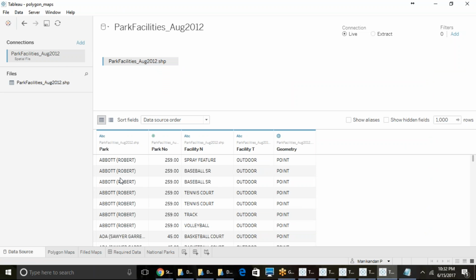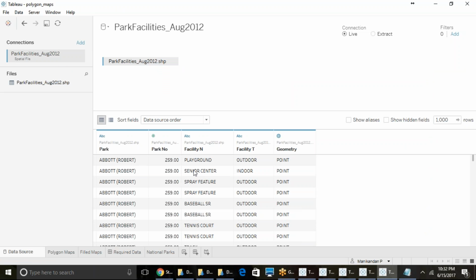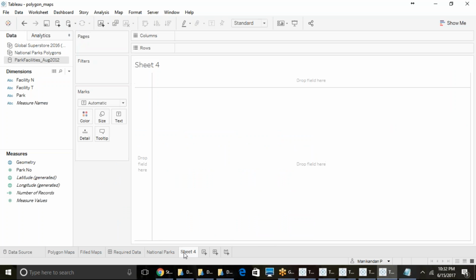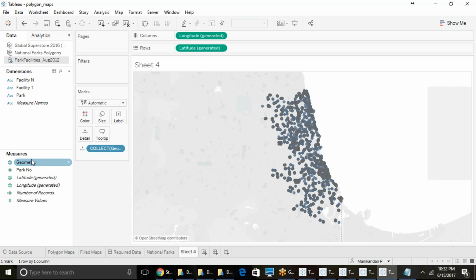So this was having some park-related information and what facilities we have in that park. Okay, I just got the shapefile. If I want to create a map using that, you have to double click on the geometry field. It automatically places all the parks, and I can put my facility into the tooltip.